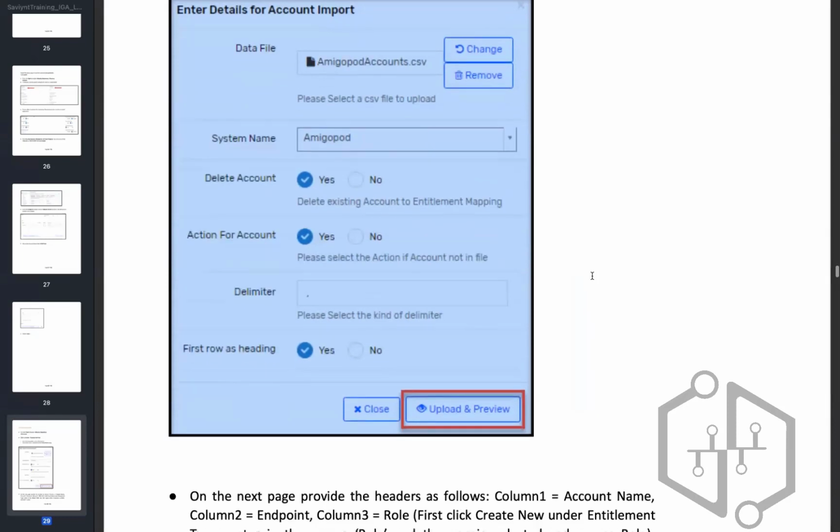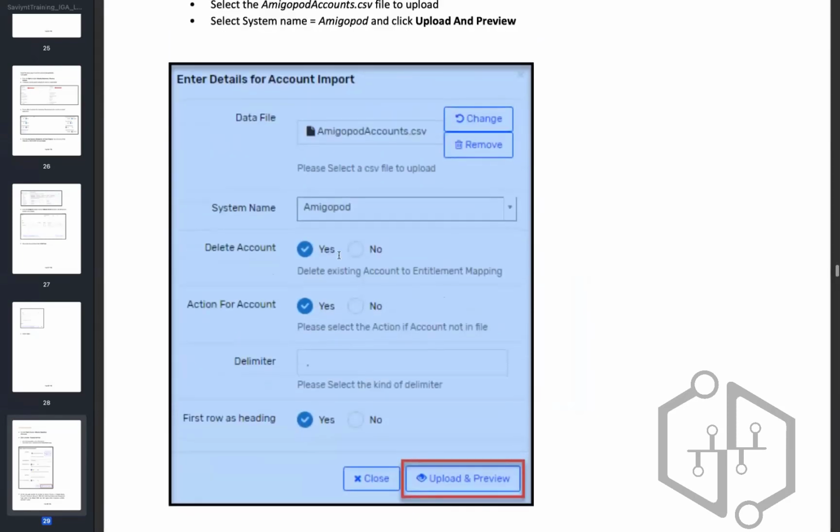Now, while I'm importing these accounts, the option changes slightly because they are still asking me, while I upload these accounts, which application am I creating these accounts for? So I'm choosing the security system name AmigoPod, because that is the application for which I'm creating these accounts. If you understand from a logical perspective, user identities are for the entire system, but accounts are only for a specific application. And that is why we need to show them that this is the application for which I'm creating the account.